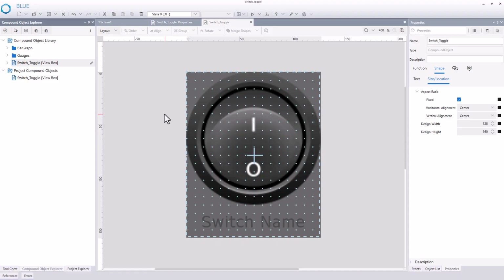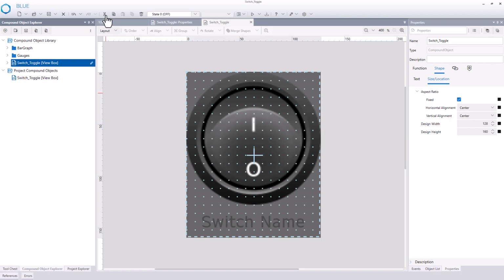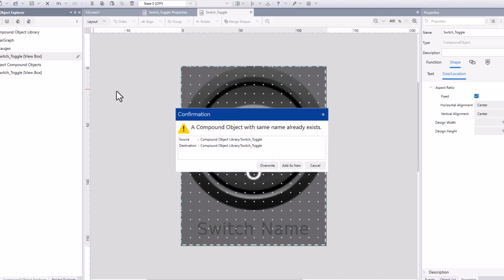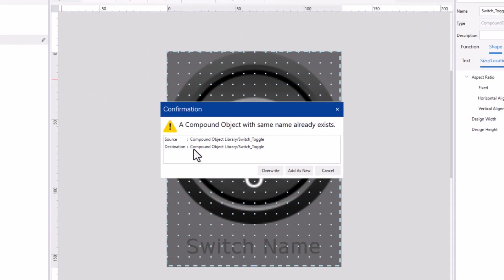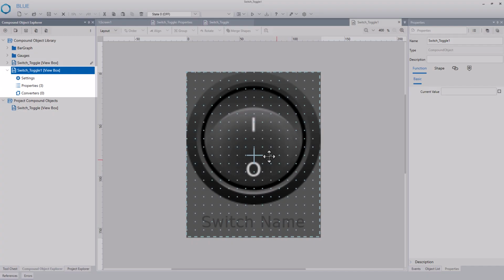If you want to create different colored lamps, it's easy too. Select the compound object name. Copy and paste it. The confirmation dialog box will appear. Select Add as New. The same compound object with a different name will be generated.